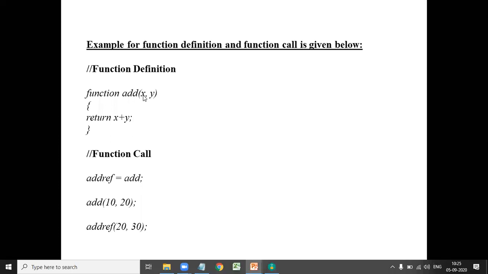This add function can be called by using add of 10 comma 20 or add ref of 20 comma 30. If you assign add to add ref, then add ref of 20 comma 30 works, or add of 10 comma 20. So the add function is called using these two.